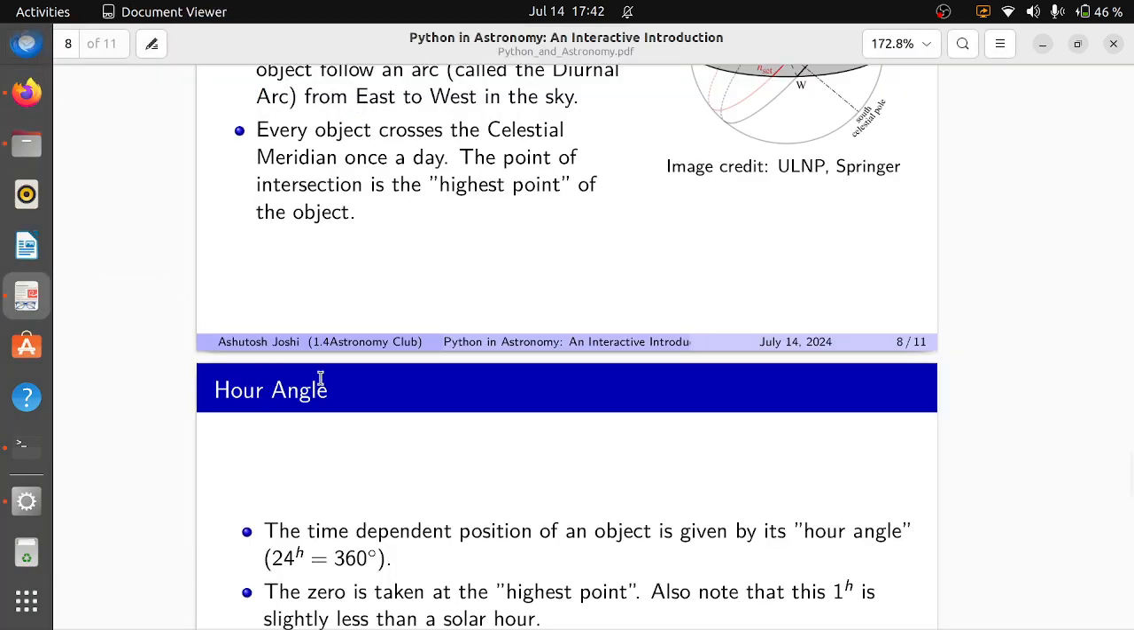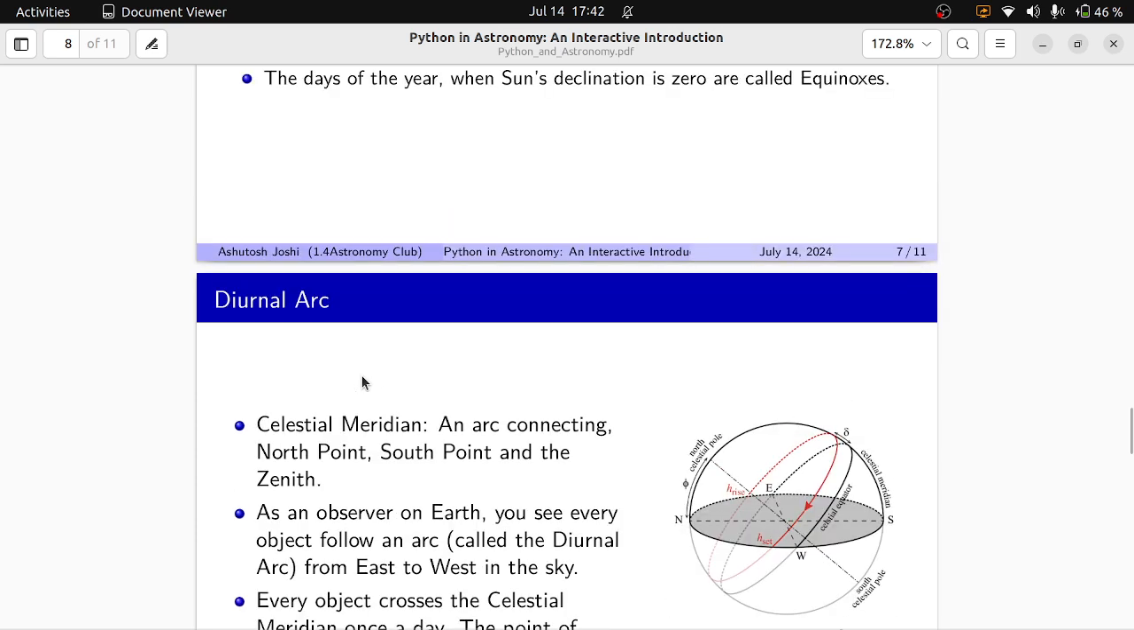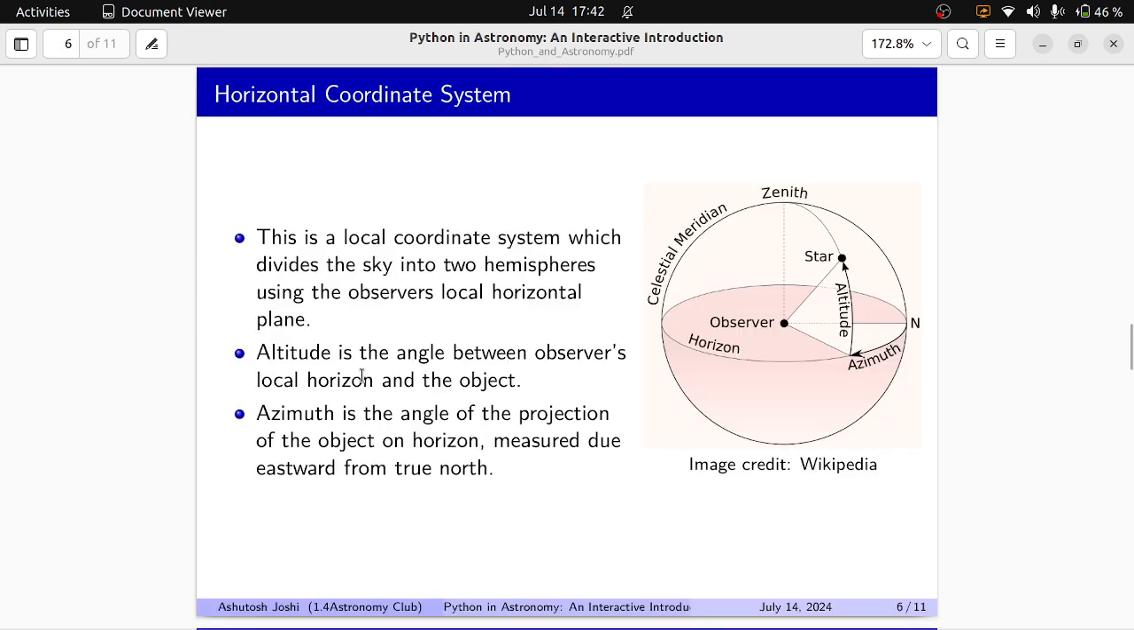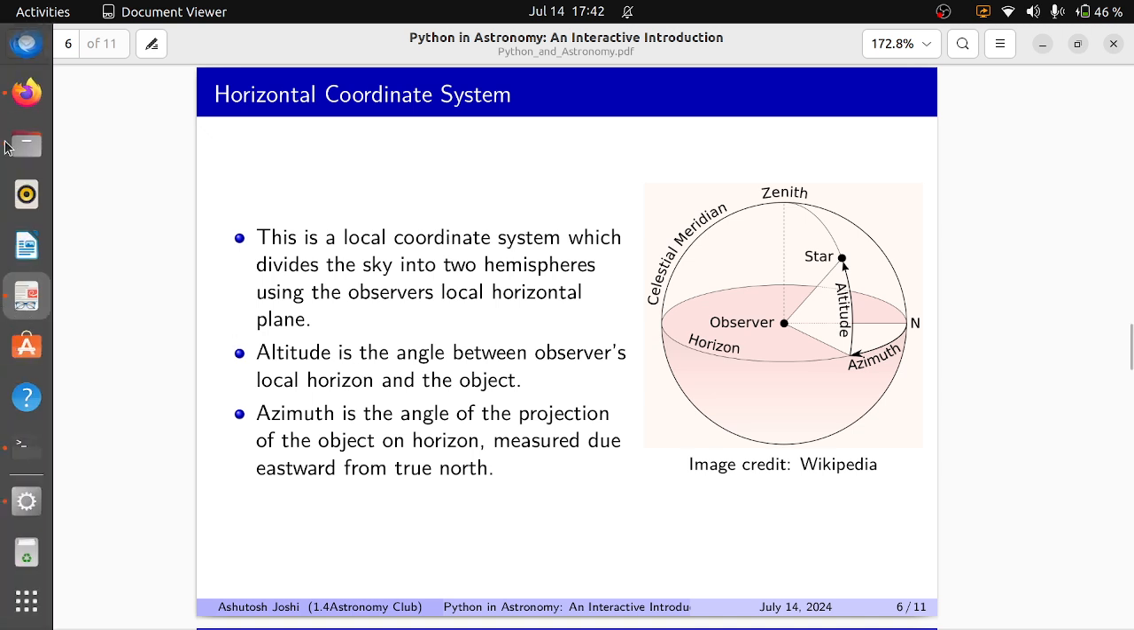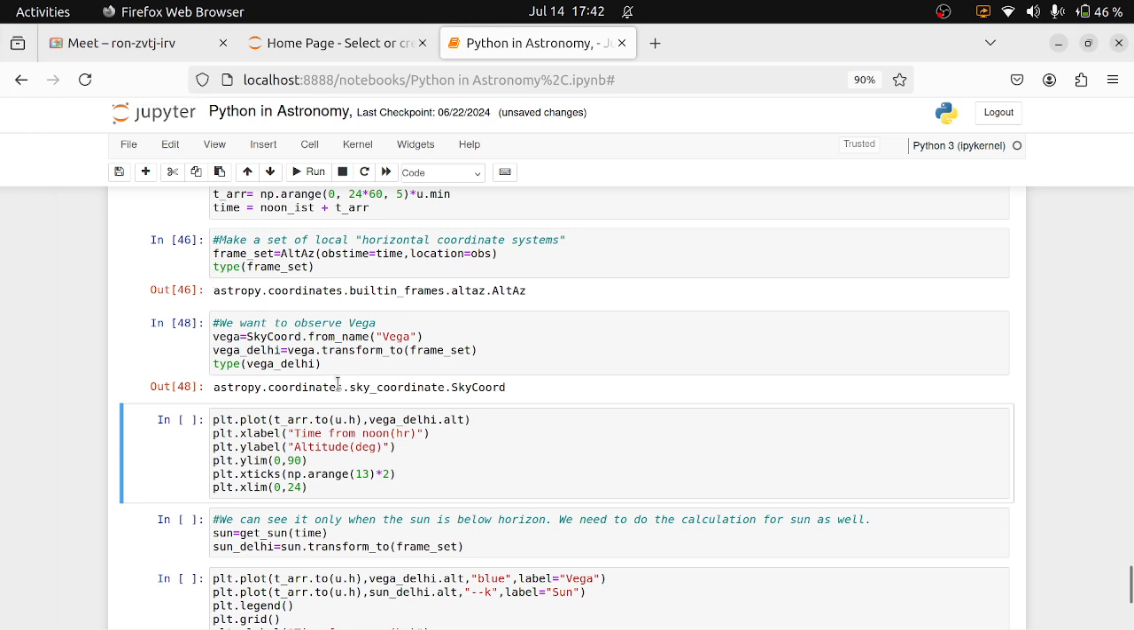And to quickly remind ourselves of what alt-az were: alt-az were the coordinates in the horizontal coordinate system, right? So what we are concerned about right now is altitude, okay? We want to find the times when the altitude of an object is greater than 0, that is, when it is above the horizon. And we have that information. Now how to interpret it? Plot it.